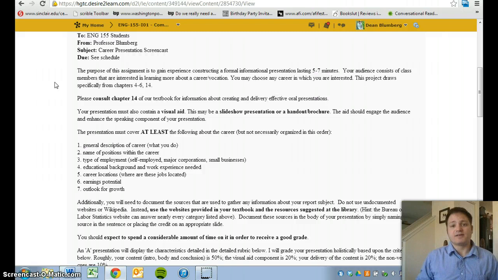So I want you to cover seven main points. You're not bound to these, but I'm looking for these things. So the first one is a general description of the career. What do you do? Name of positions. So for example, if you're in the early child care program here, you might explore the role of an assistant teacher, a lead teacher, and a child-centered director. Or if you're looking at nursing, you might look at 3 different types of nurses. You don't have to exhaust every possible position, but it might be helpful for your general audience to understand that there are a couple different roles that you can take on within this general career.